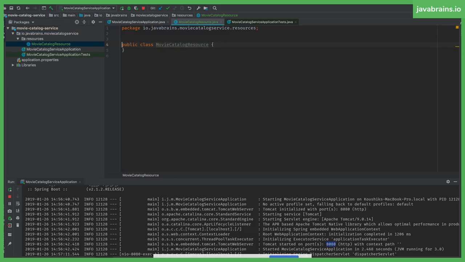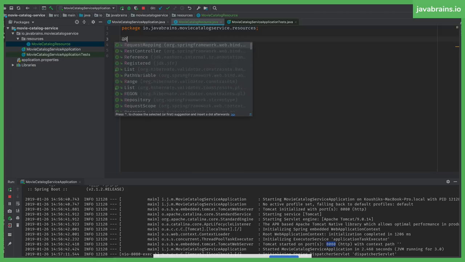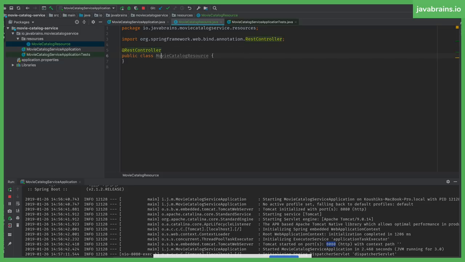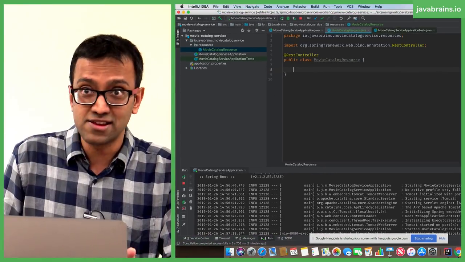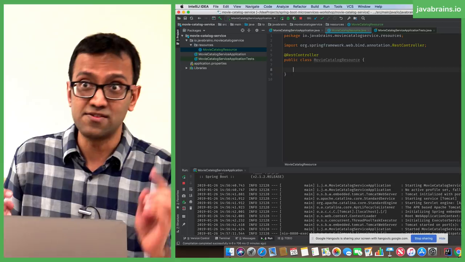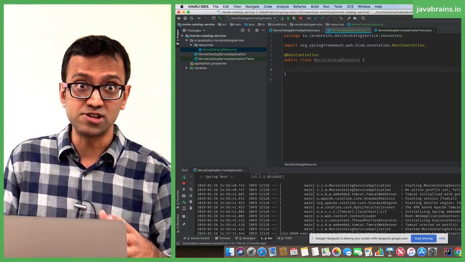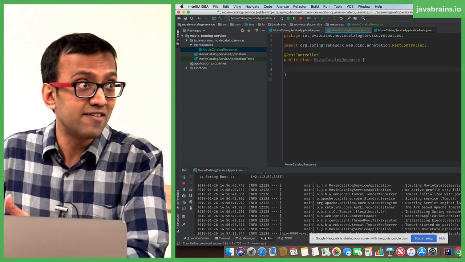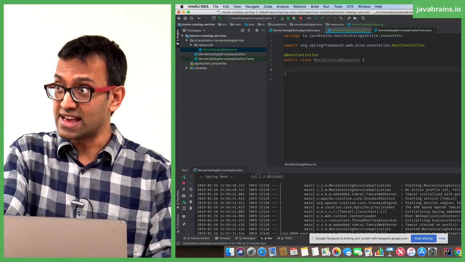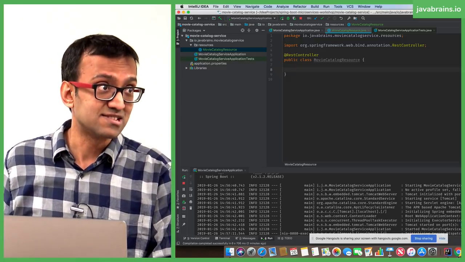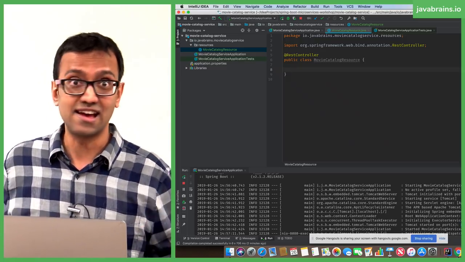OK, now, how do I make this a REST resource, a REST controller? Anybody knows? Add an annotation. Yeah, this is a REST controller. And that's it. Just with that one annotation, this is now a REST controller. Now, whenever you make a request, Spring Boot is going to look at this thing and say, hey, do you have any mapping for this? If I were to deploy as is, nothing will change. Spring Boot is still going to ask this, and this guy is going to say, I don't know.